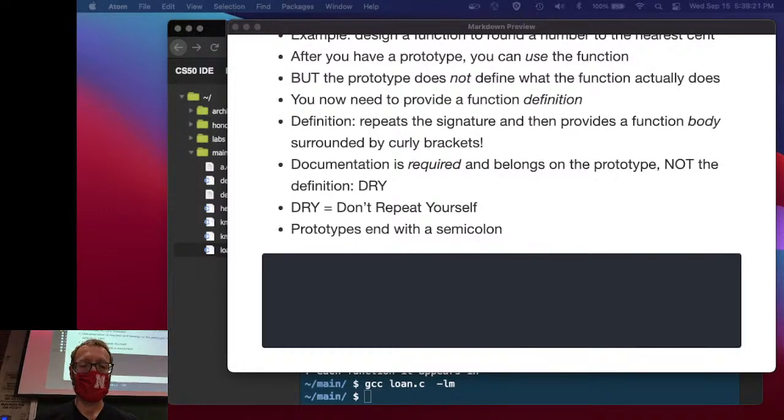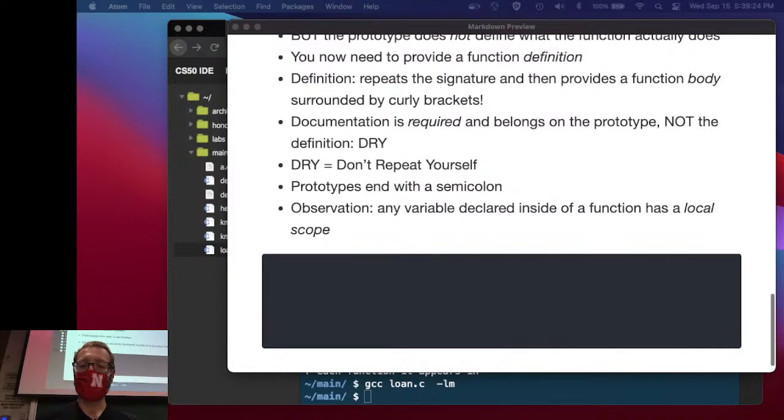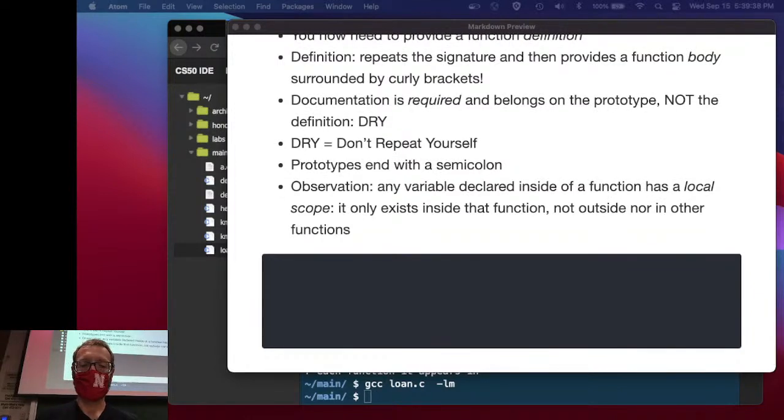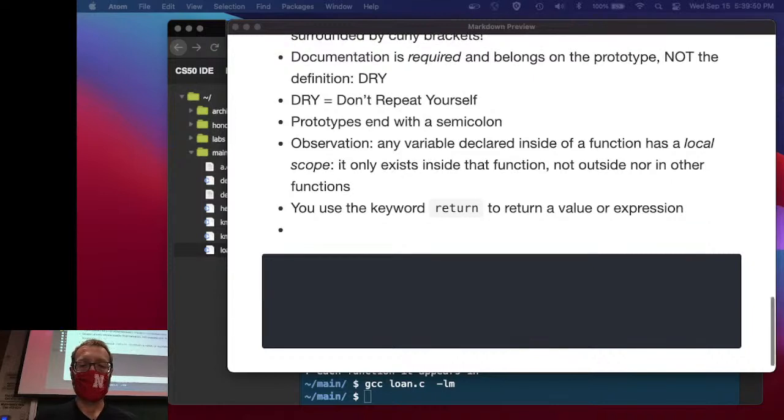Yeah, and then the other observation that we made is that any variable declared inside of a function has a local scope. It only exists inside that function, not outside, nor in other functions. All right. There we go. Let's see. You use the keyword return to return a value or expression.